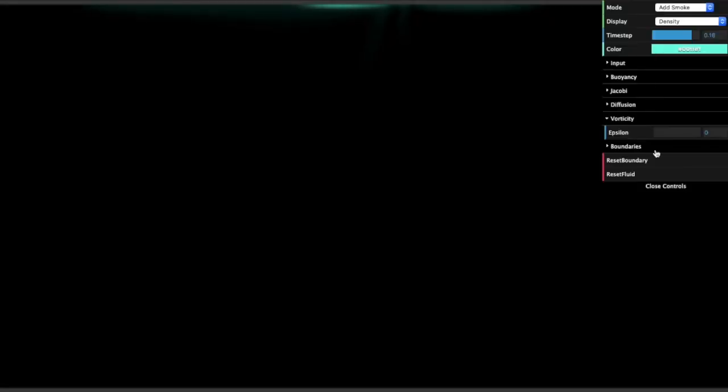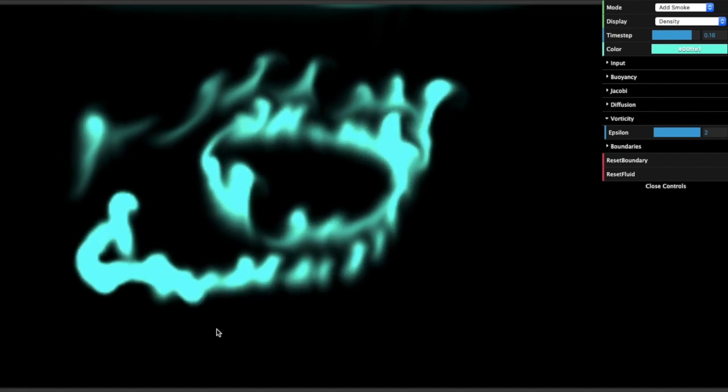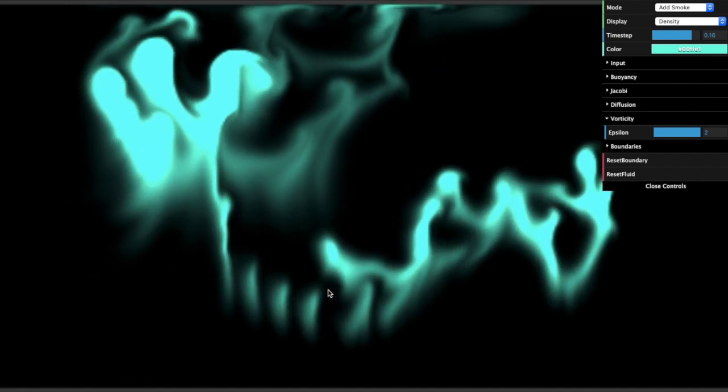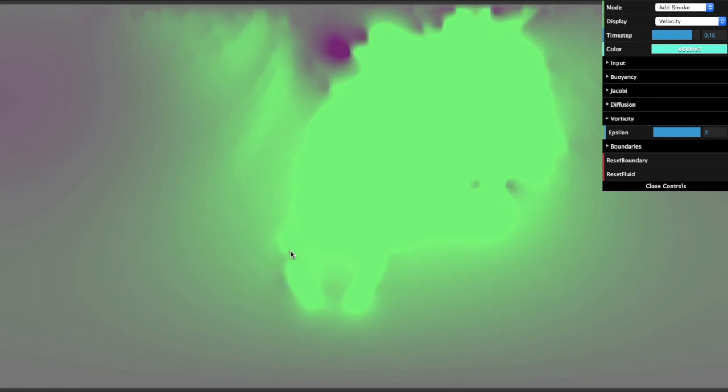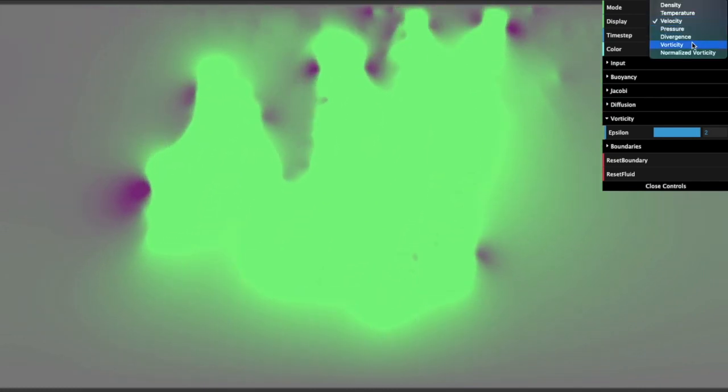Our interactable demo also offers users the opportunity to visualize each texture and piece of the pipeline. For example, here's the density, but I can also see the velocity as well as the vorticity here.